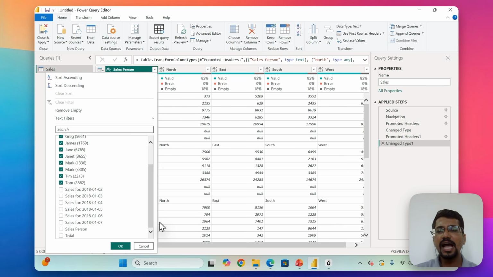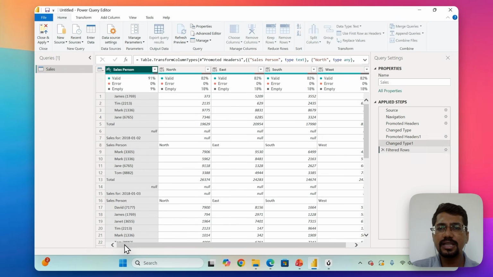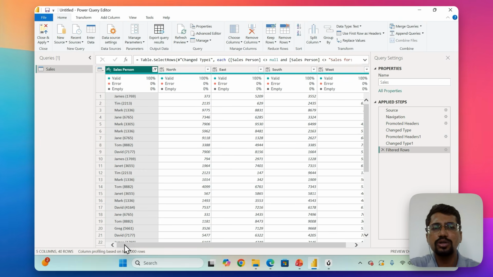Now, when I say uncheck, that means I'm actually filtering out this particular data. And if I click on OK, you can now see that we have filtered out all those values, right? So this is how you can filter out some values from a specific column if you don't want those values. Perfect.